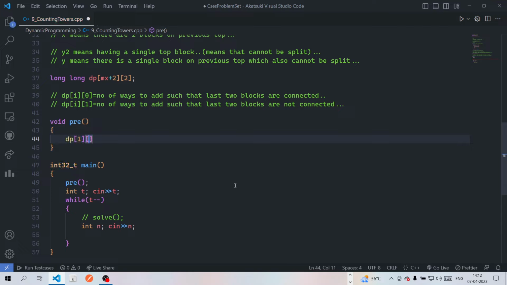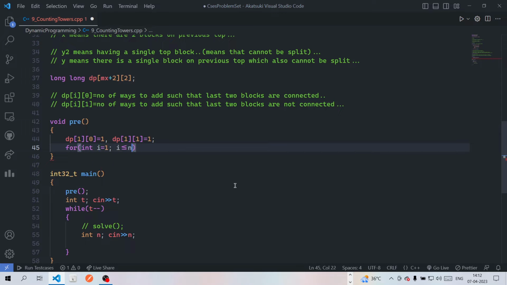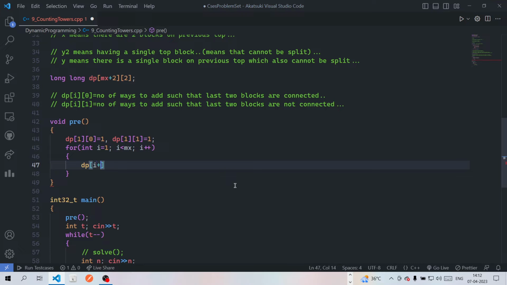dp of 1, 0 is equal to 1. dp of 1, 1 is also equal to 1. Simply, for i equal to 1, i less than max, i plus plus. dp of i plus 1, 0. See, number of ways such that the last two blocks are connected. If the last two, not the last two, those two blocks are connected. Sorry. Two blocks are connected, two blocks are not connected.